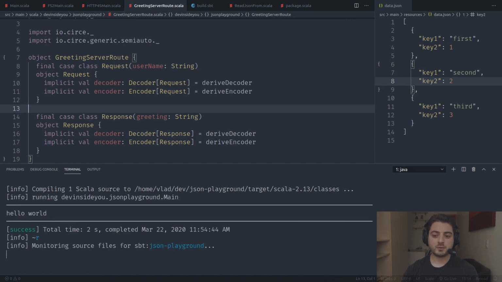Now, since our bodies are going to be JSON, we need to specify the content type. This goes a little bit into HTTP details, but if you're actually sending this JSON somewhere, you need to specify that the content type is going to be JSON. The way it's done in http4s is that you also define your so-called entity decoders and entity encoders. They rely on the decoders and encoders from Circe, and all they do is attach this content type to the headers.